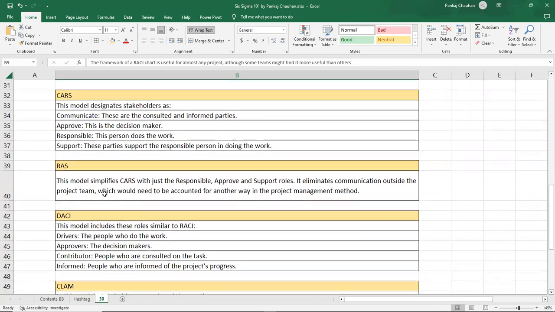Another framework we have is RAS. This model simplifies the CARS model with just the responsible, approve, and support roles. We don't have the communicate role here. Like in the CARS model, we communicate, but that part is not there in this one. It eliminates communication outside the project team, which would need to be accounted for another way in the project management method.